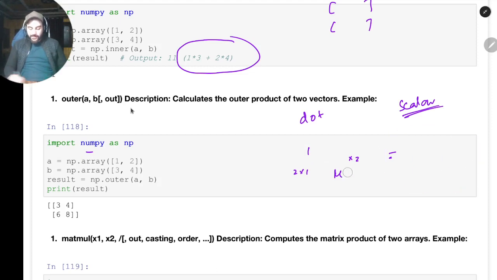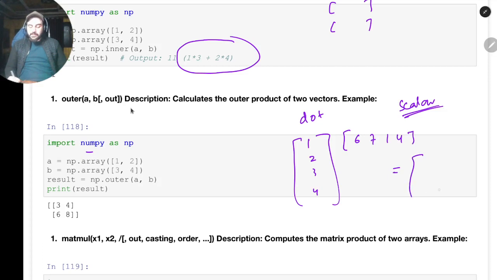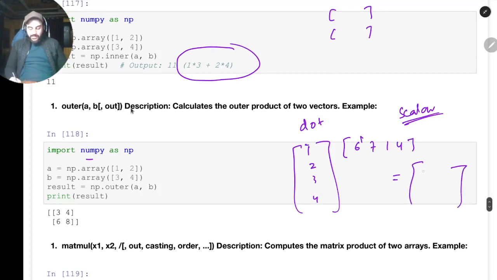So instead of this, let's suppose I have a vector 1, 2, 3, 4, and I multiply it with 6, 7, 1, 4. When I do its outer product, I multiply 1 with 6 and write 6 over here, then 1 with 7, write 7 over here, then 1 with 4, and similarly for the rest, and this will be a 4 cross 4 matrix. If I write the inner product of this, I multiply these two together, 1 multiplied by 6, then add 2 multiplied by 7, 14, then add, and it will be a scalar.